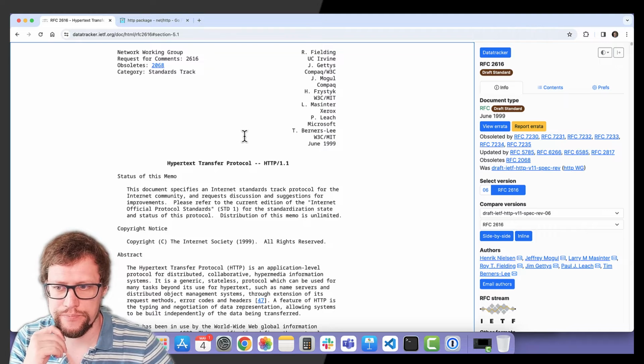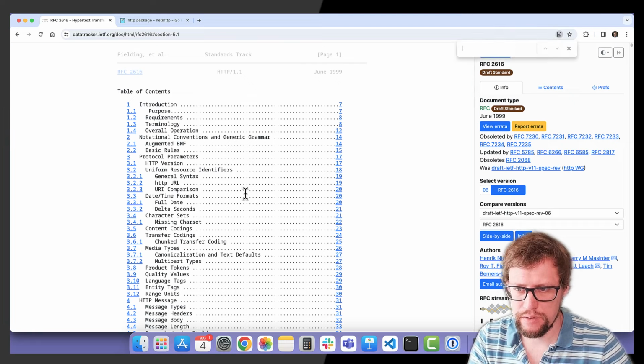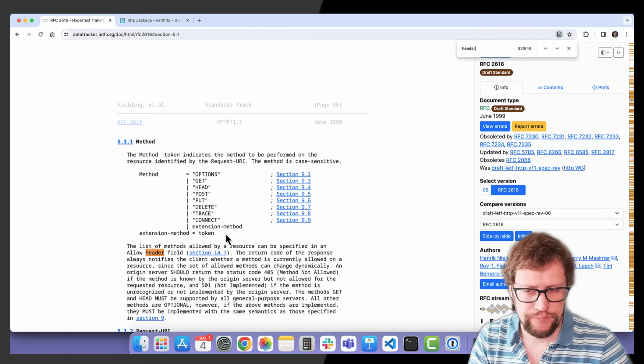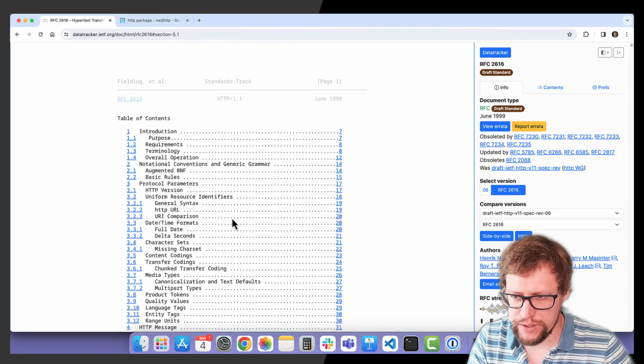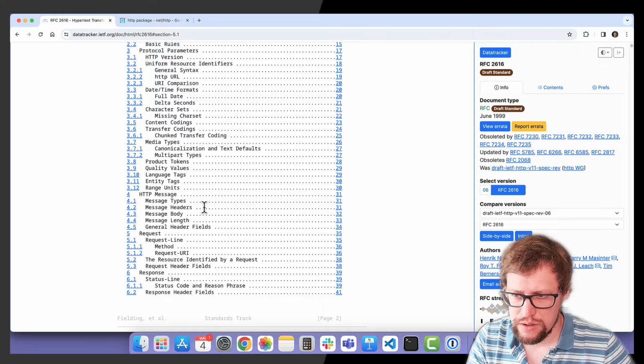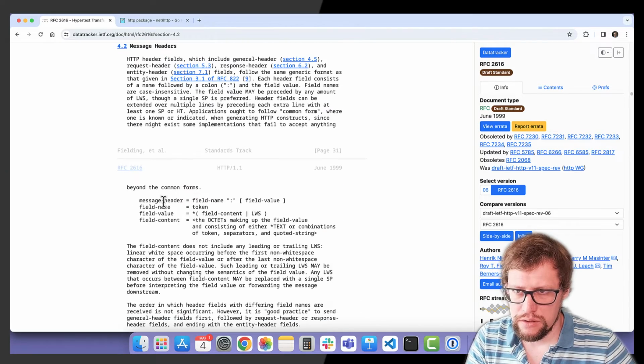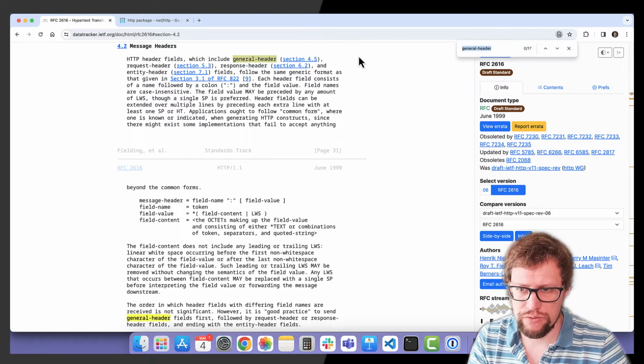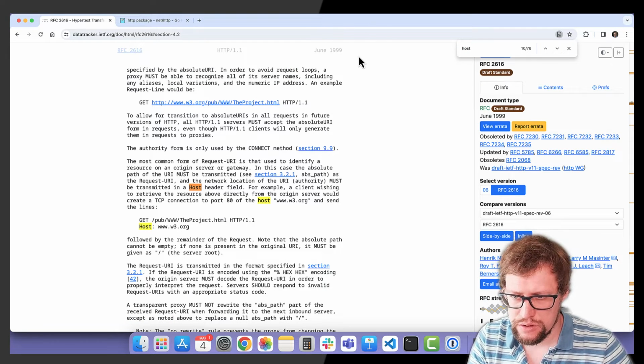I need a header. This must be explained somewhere. Message headers. HTTP header fields, which include general header, request header, response header, entity header. Let's look for host. So here's an example actually.